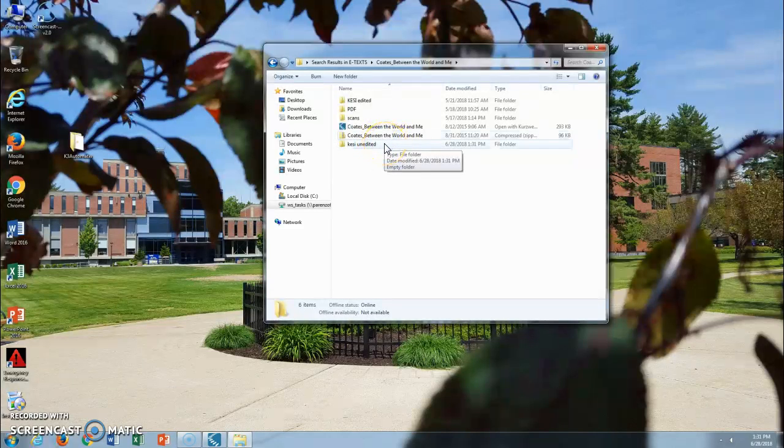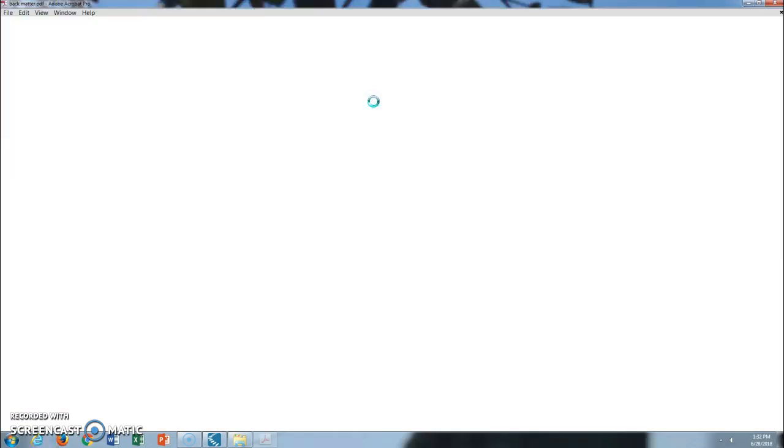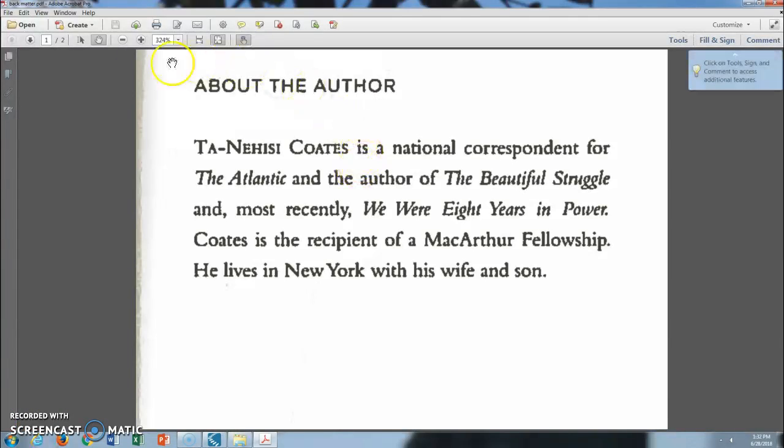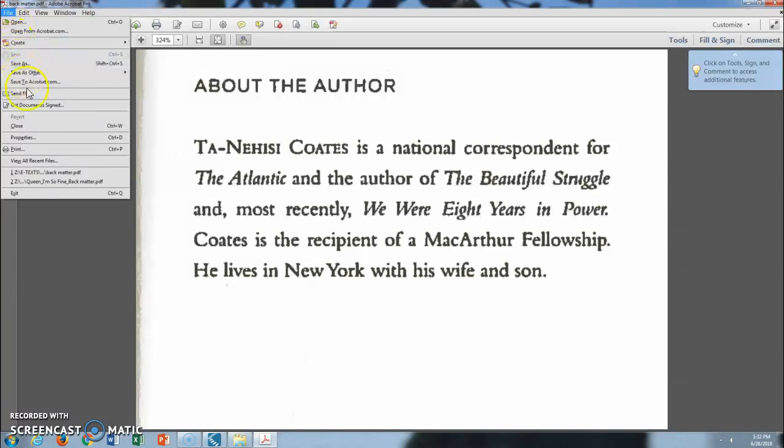Now the next thing that you're going to do, after you create a folder that says Kurzweil Unedited, is go to the PDF file, because the PDF should already be broken up. Once you open that, you're going to open the first one. Then you will click the File button, go to Print.